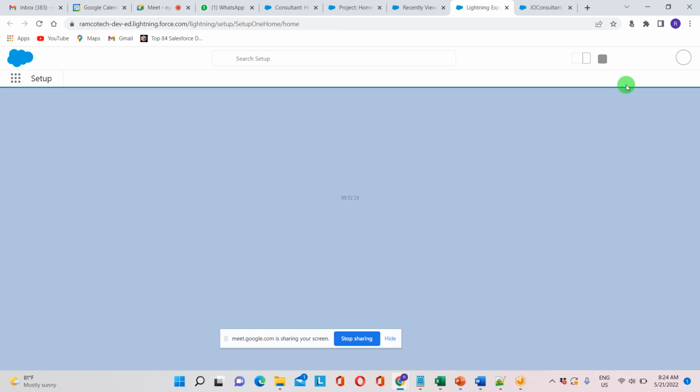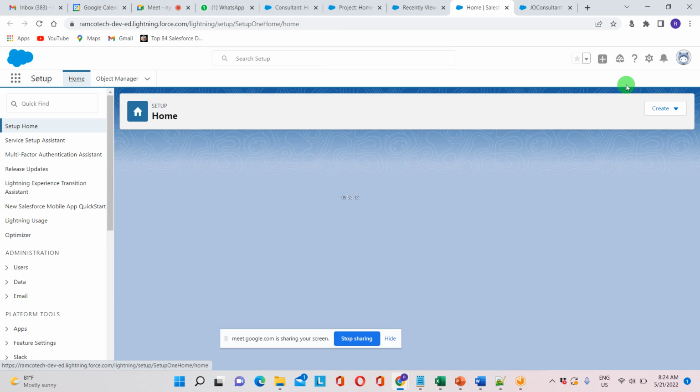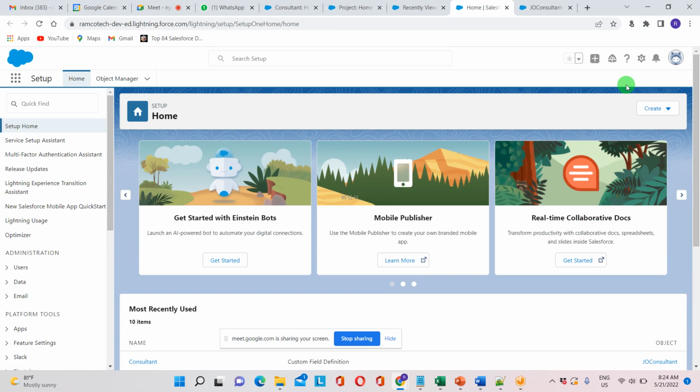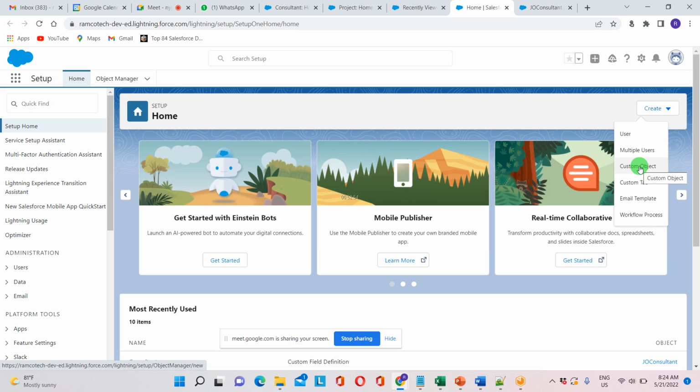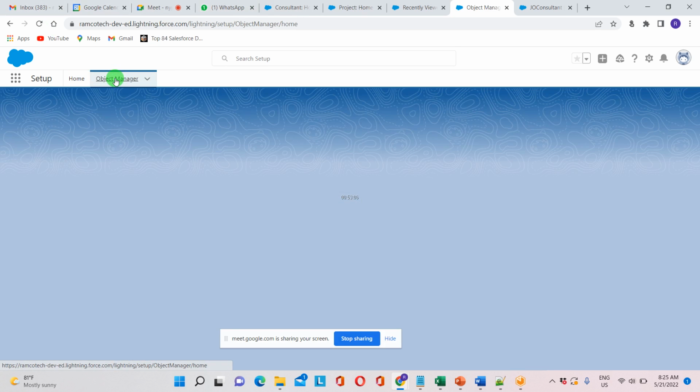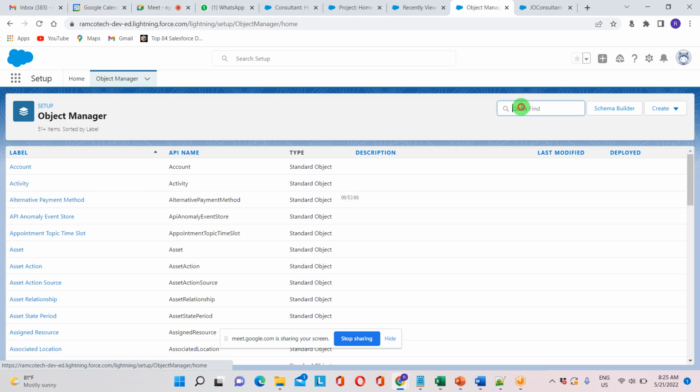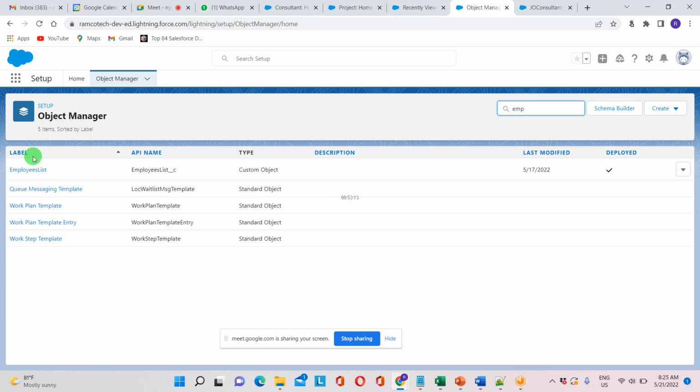Next, create. Create custom object. What is the requirement? You are asking for a field, right? I can create a field in a particular object. Click on object manager here. Search for your object, employee. Here employee list is there. Click on that.